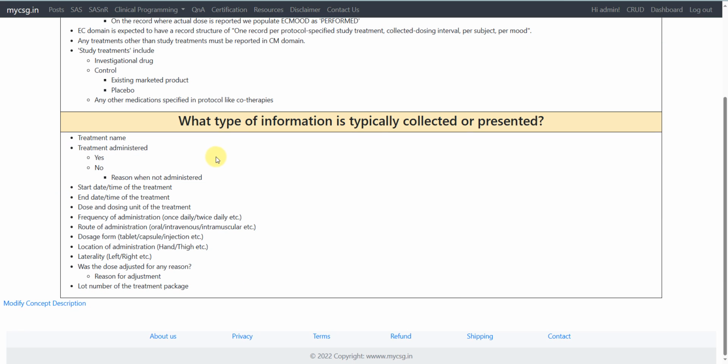So what type of information do we specifically collect or present in EC domain? The name of the treatment, and the information whether treatment is administered or not, so yes and no. If it is not administered, the reason why it is not administered. And then we present the start date or time of the treatment, and similarly the end date of the treatment, and if we have time also collected, we present it. And then we present the dose and dosing unit of the treatment.